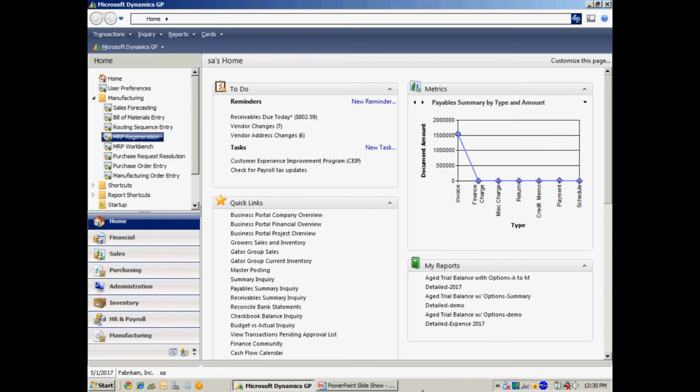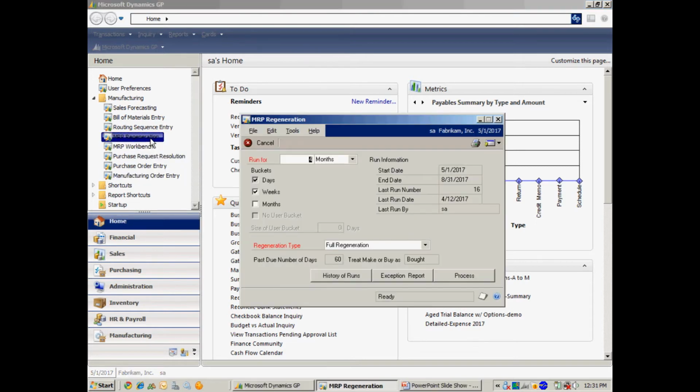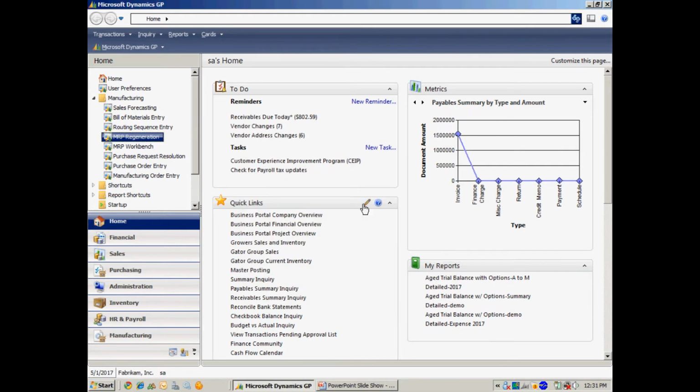Let's go ahead and run the MRP process. Now I can run it manually, which I'll do now, but I can also set it up to run automatically. I can do a full regeneration or a partial regeneration. I'm going to process that now. And it's done. So let's take a look at the results. What the MRP process does is look at available inventory and also available demand on that inventory. It's going to suggest purchase orders that I need to create and also work orders.